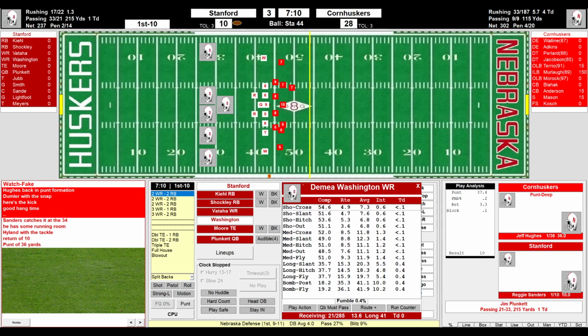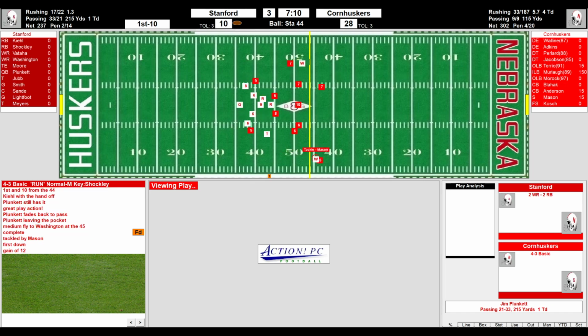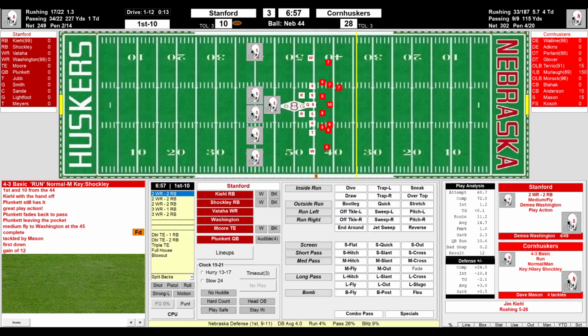They're going to go to Washington. Play action fake. Medium fly to Washington. Plunkett scrambles, throws, complete to Washington. Pass midfield, gain of 12, tackled by Mason of the Cornhuskers. Demo Washington, 4 receptions, 49 yards, as they were keying Hillary Shockley on the run. So Stanford probably is just going to leave that field goal kicker on the sideline tied up in a box, only to come out to try to make extra points.